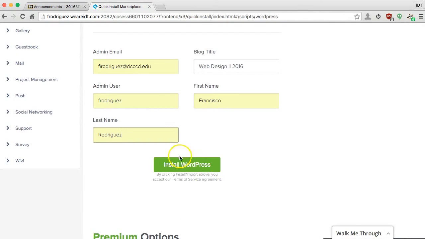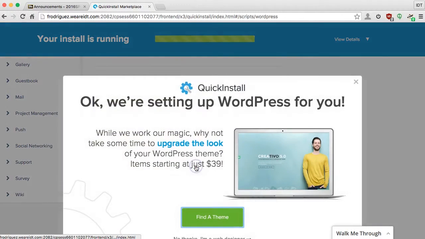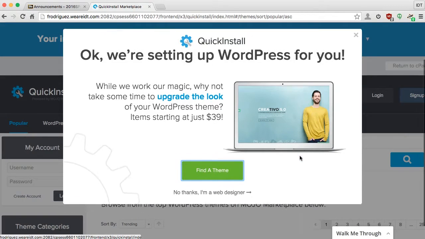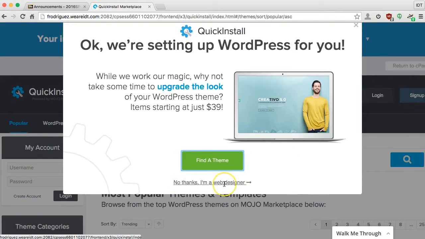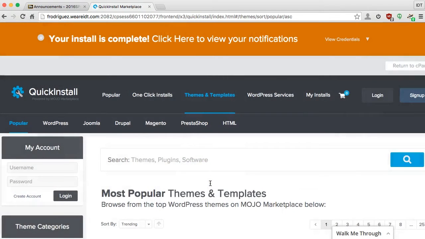And that's pretty much it. Then next we install WordPress. You're going to get this ad, and like I said, this is constantly fishing for something. Just go to the bottom, says no thanks, I'm a web designer, which you are. You already took Web Design 1, you're taking Web Design 2, and you're going to take charge of this. So I'm going to click on no thanks. And your install is complete.